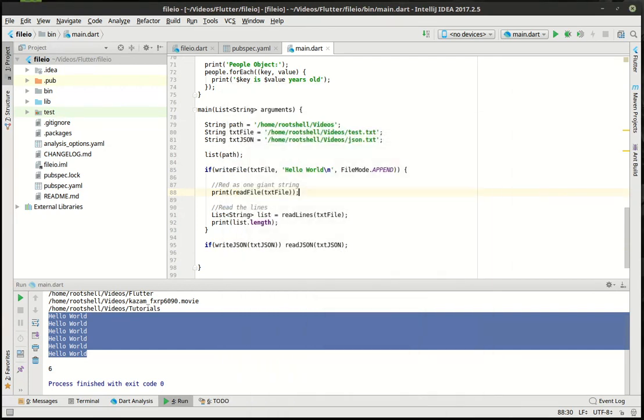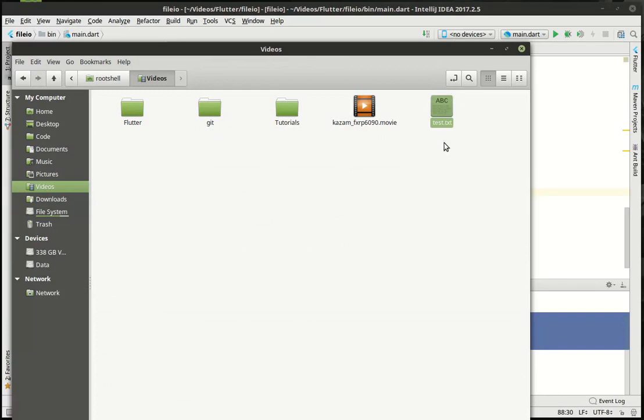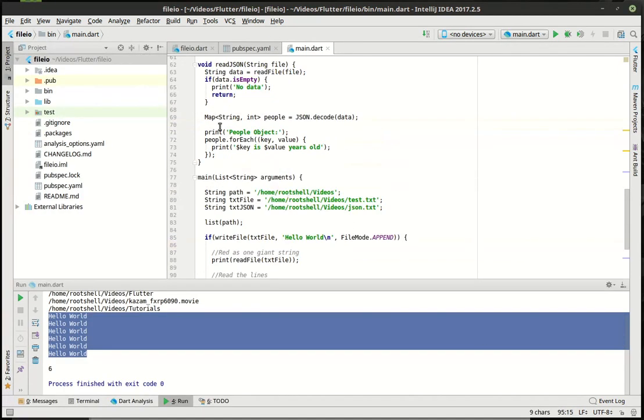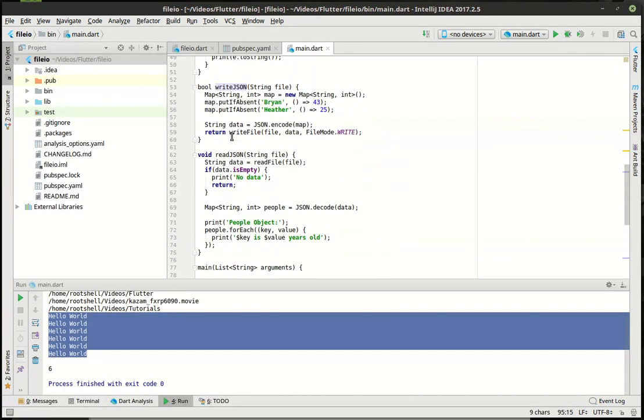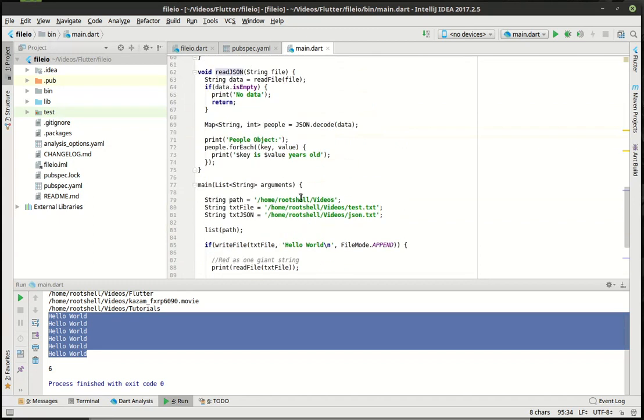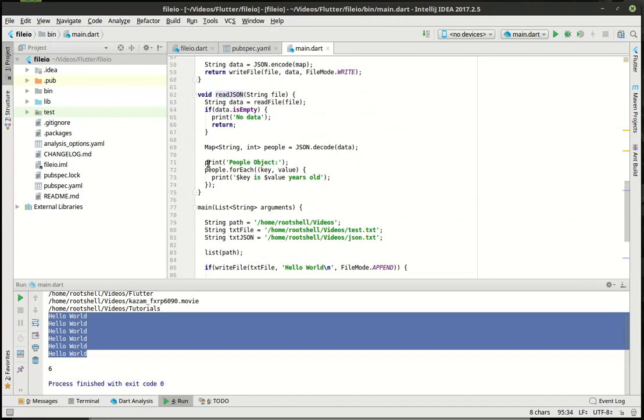So when we run this, assuming it's all going to work, we'll get another file out here. Let me actually go to our directory here. We'll get another file out here called json.txt, and it will contain our JSON object. And then if it returns true in the write, right here, then write.json will return true. Then we'll actually read it back, and then we will go through this object and print it out after we've decoded it from string.